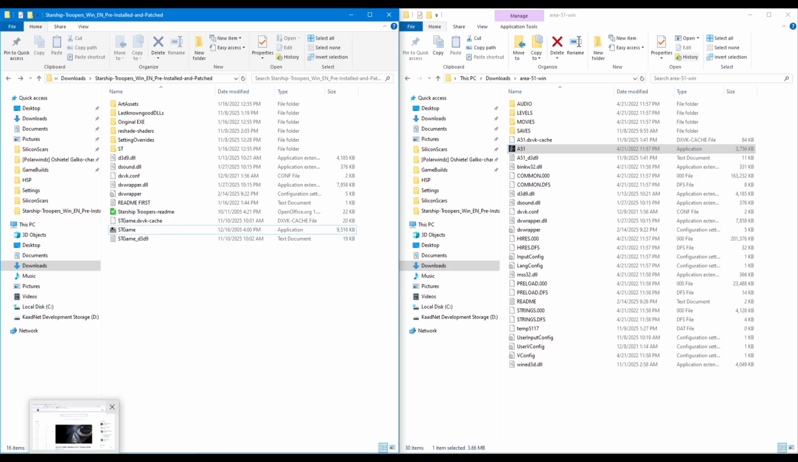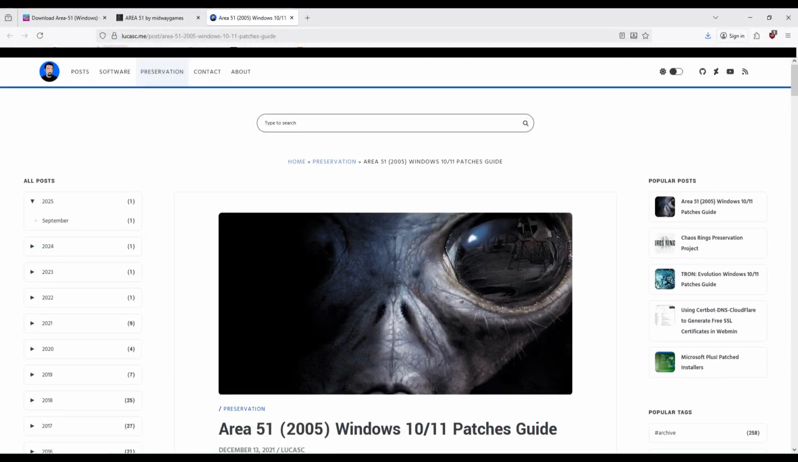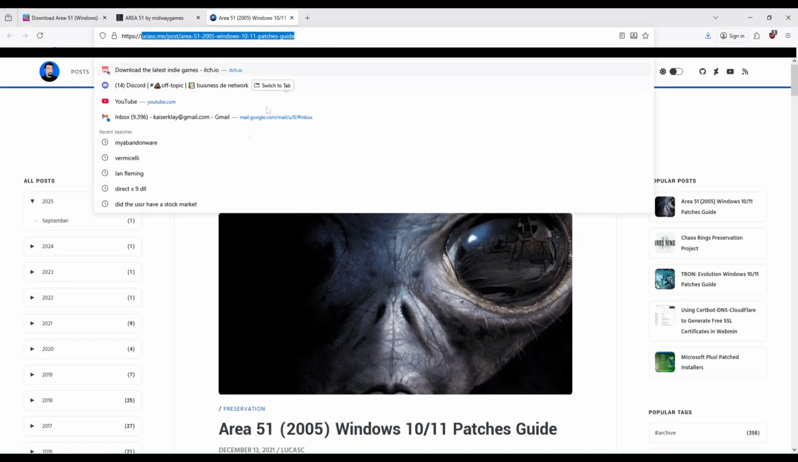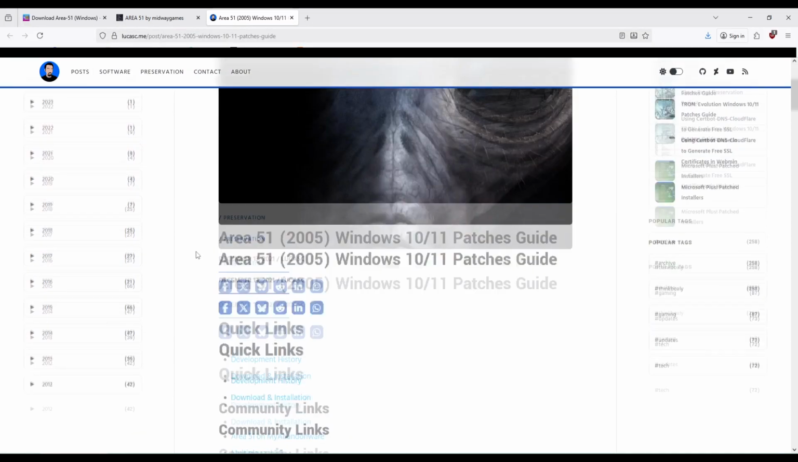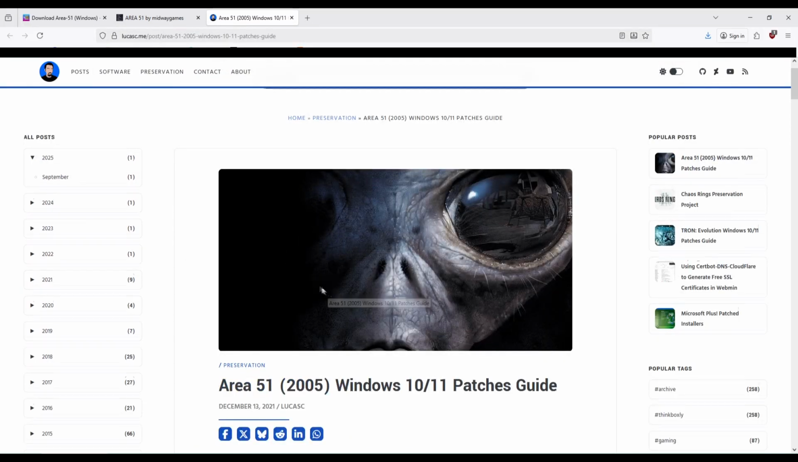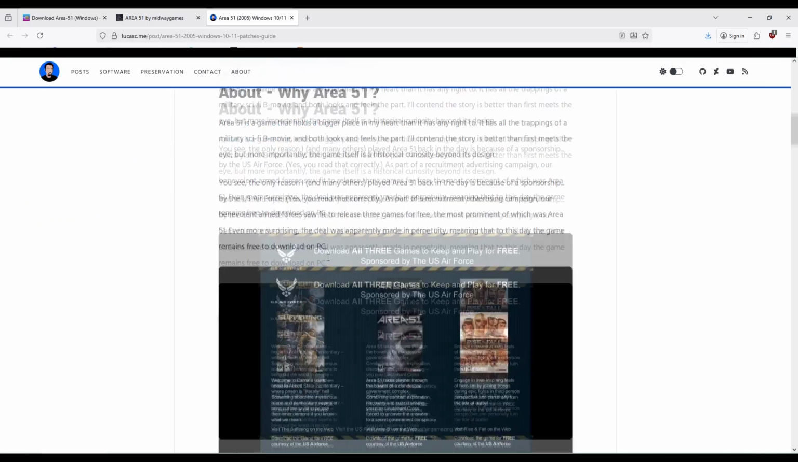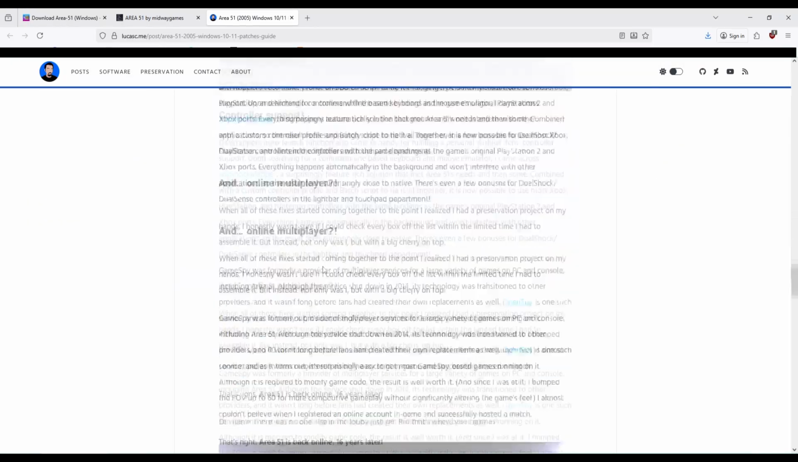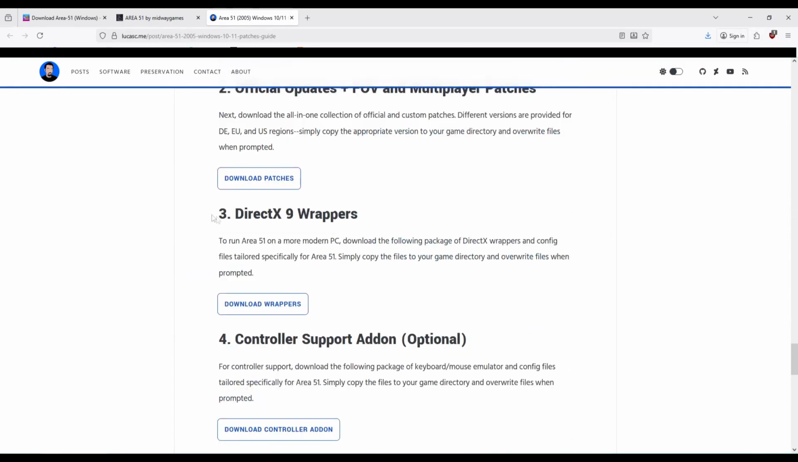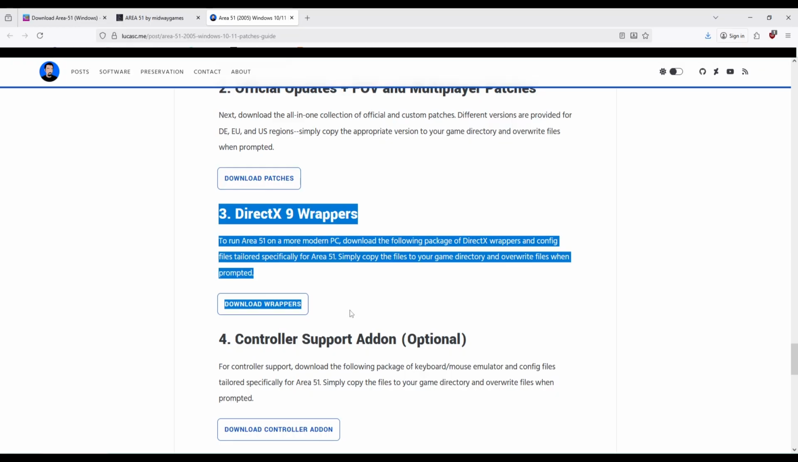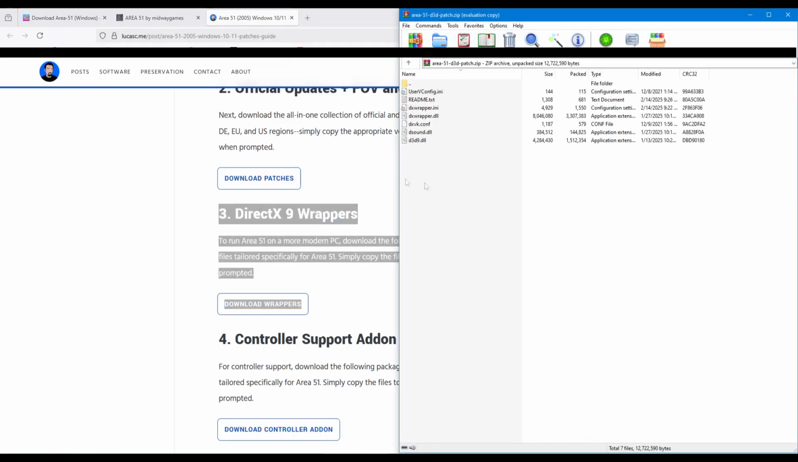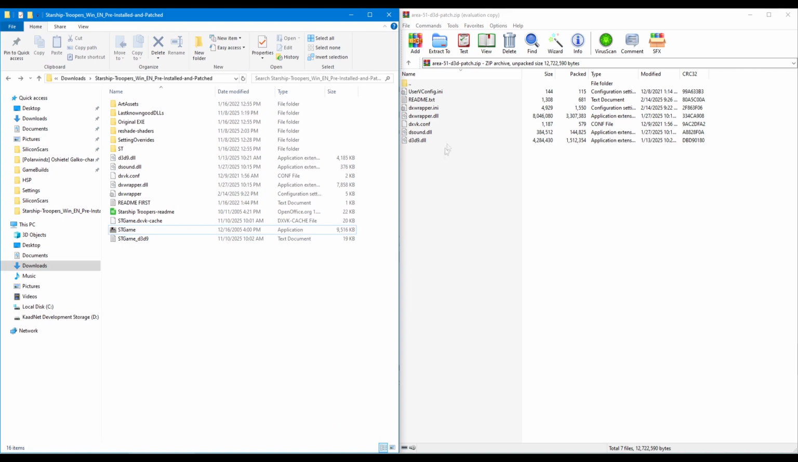All right, so first things first, you go to this website, lucasc.me. You go to his Area 51 article. Scroll all the way down here. Scroll. At these DirectX 9 wrappers. You're going to get a zip file with these files in them.